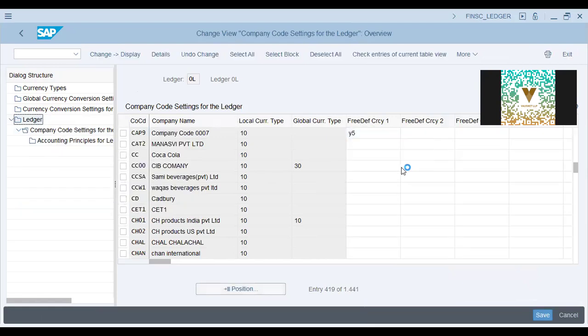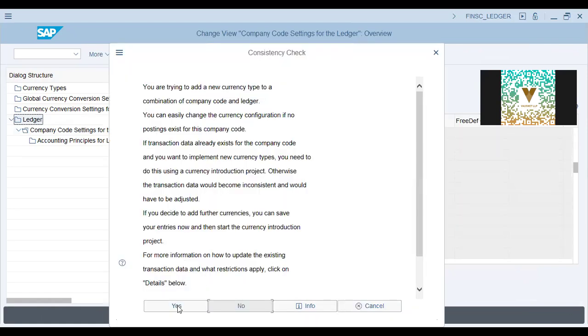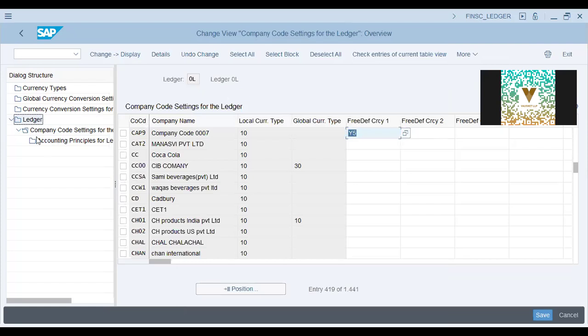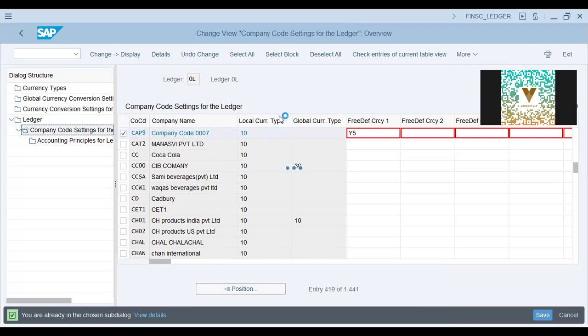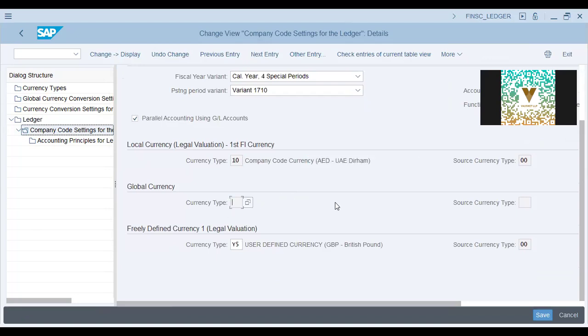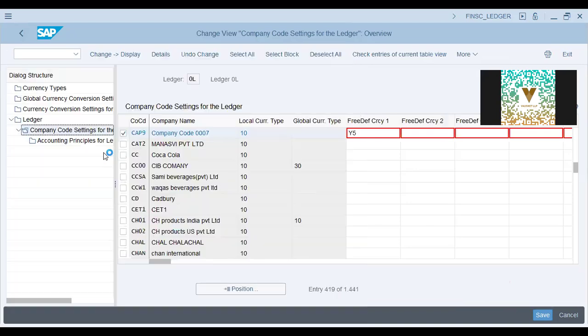So we have Y5 that we have for, we have AED for company code. Okay. Y5, and we go to company code settings. This is AED. Now we want currency type USD also. Okay. So let's stop over here for today.